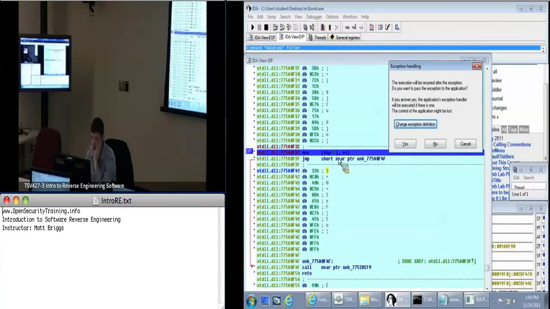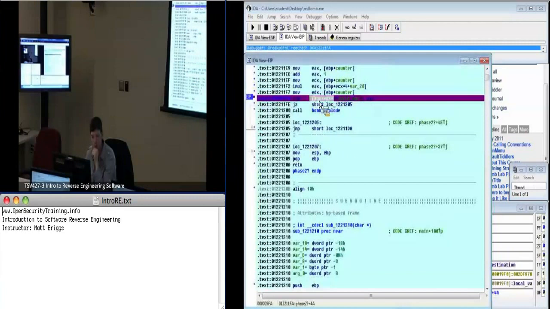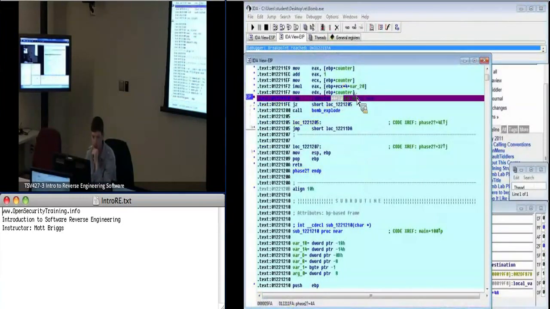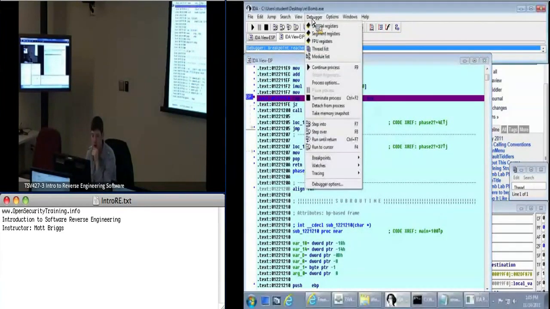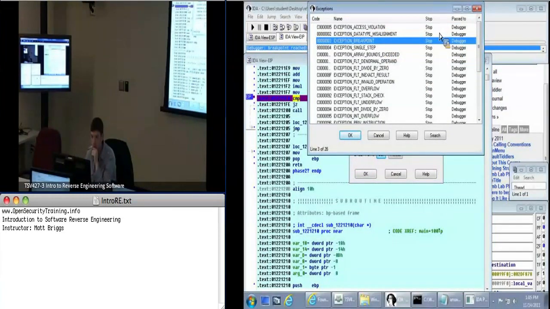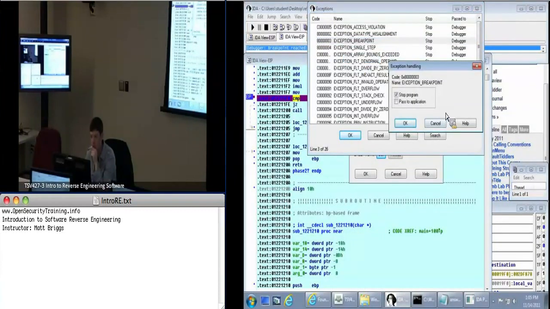So the way this works is, I believe if you set a breakpoint, but you tell IDA that it's not going to handle software breakpoint exceptions, then it's not going to ever stop on your software breakpoints. So when we created this one here, that's actually a software breakpoint. Let's take a look. By default, all exceptions are handled as a stop. The debugger handles it. You can actually tell IDA to pass it to the application versus to the debugger.